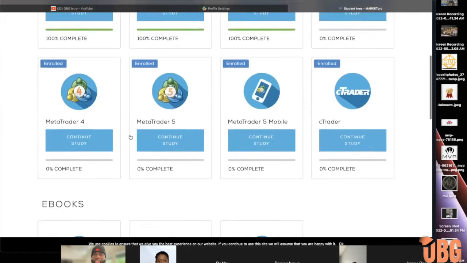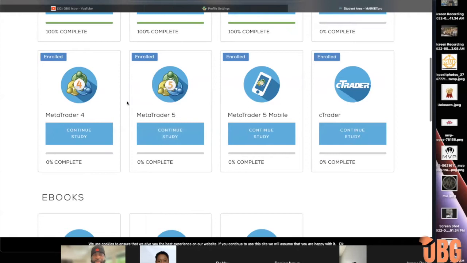So let's go back. MetaTrader 5, pretty much the same concept as MetaTrader 4. It's just a little fancier version, pretty much. That's the best way to explain it.